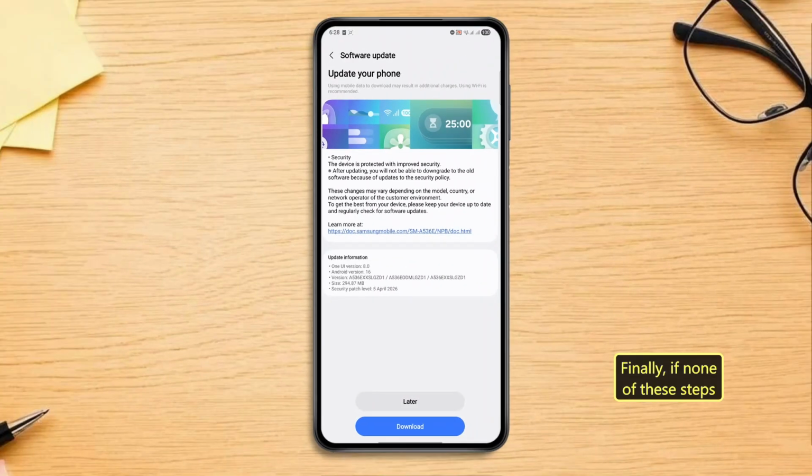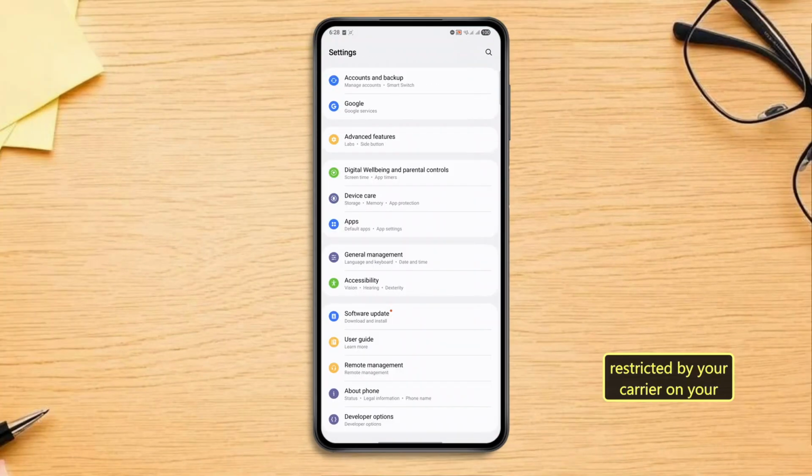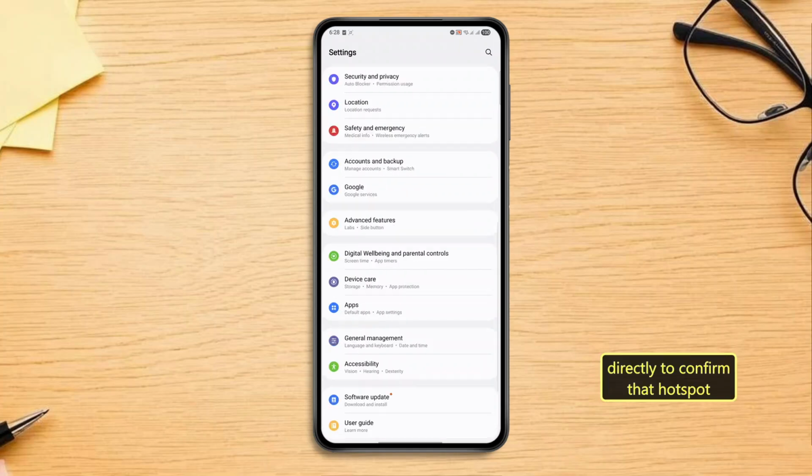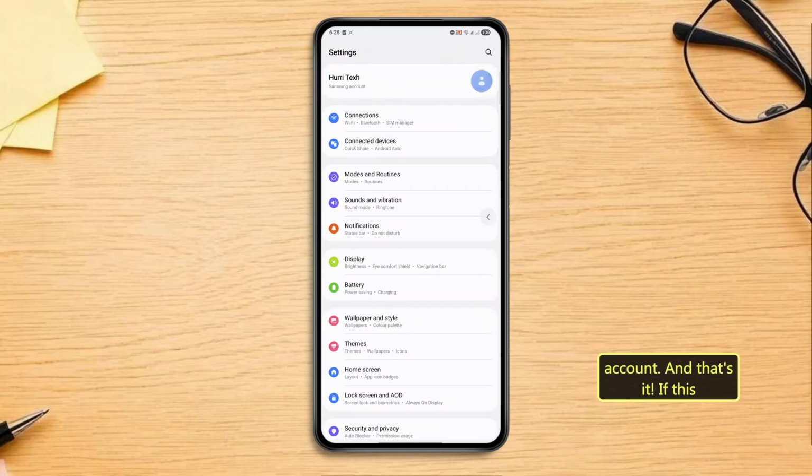Finally, if none of these steps work, the hotspot feature may be restricted by your carrier on your current plan. Reach out to them directly to confirm that hotspot is included and activated on your account.